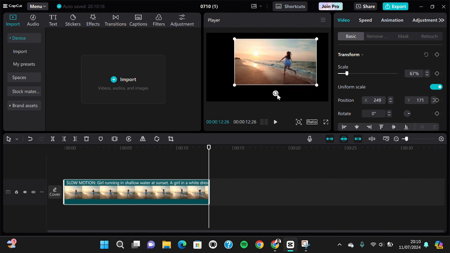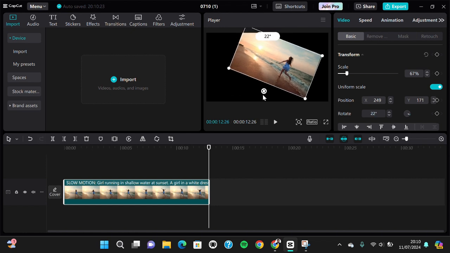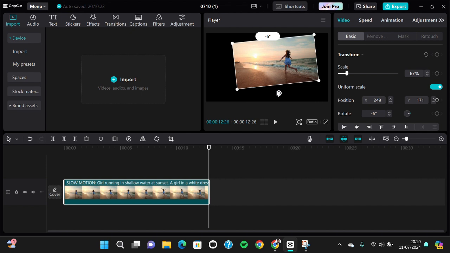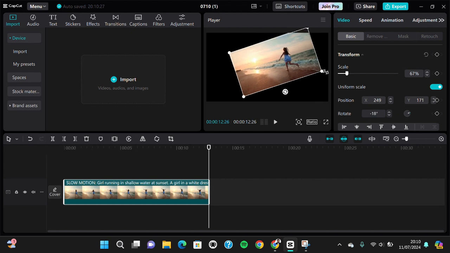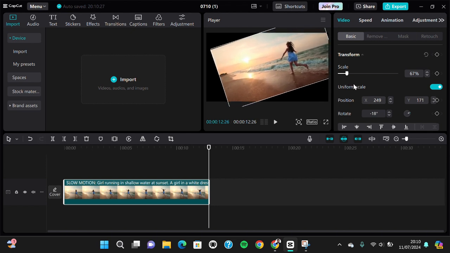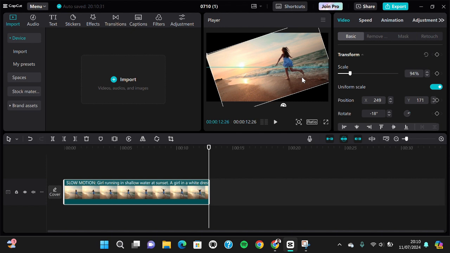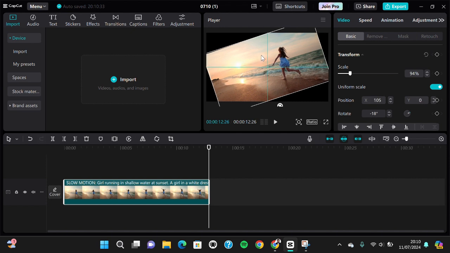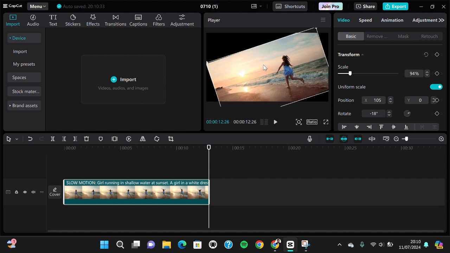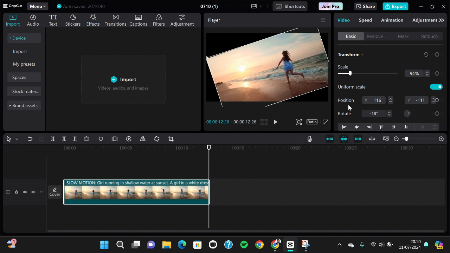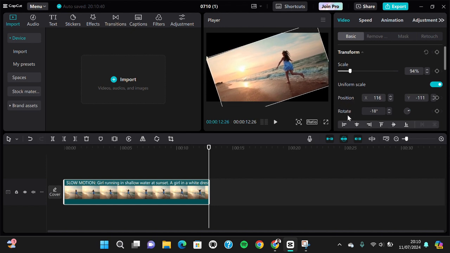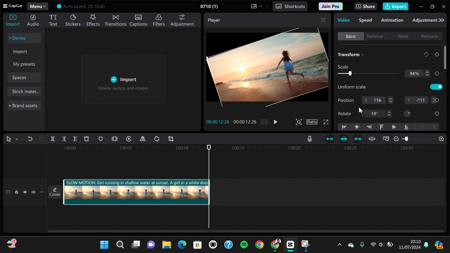Okay, and if you want to rotate your video, you can tap on this icon, just tap and hold on it, and you can rotate it according to your needs. Okay, I'm just going to make it like this guys. Okay, and right after you customize the position and the rotation of your video, the position and rotate will change like this.